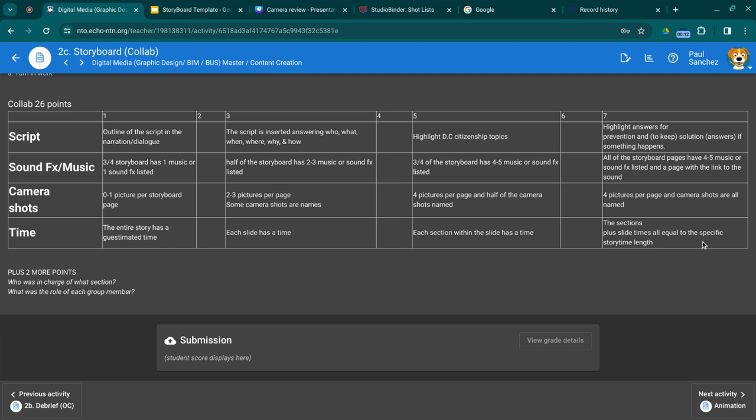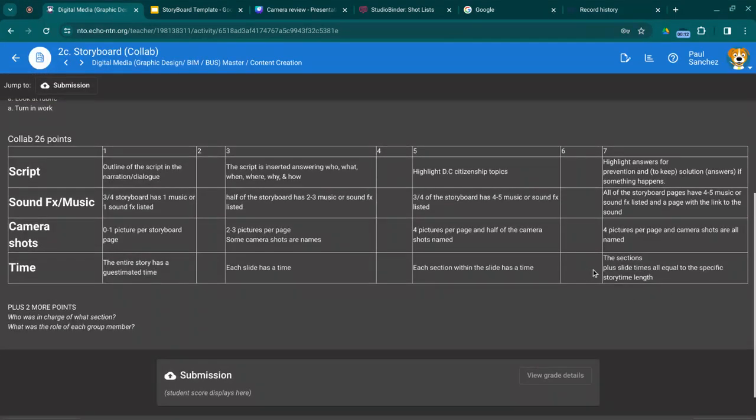Okay. So this is the whole rubric. I'm looking for script, sound effects, music, camera shots, and time. The last thing, that's 26 points right there. I think that's right. It's not right. 7, 14, 21, 28. Sorry, it's 28 points. That's not correct. This is 28 points.